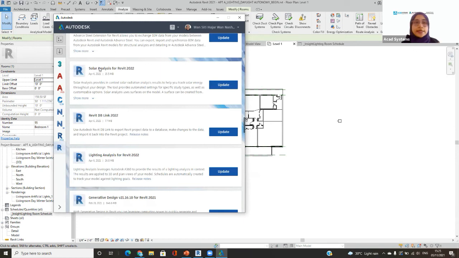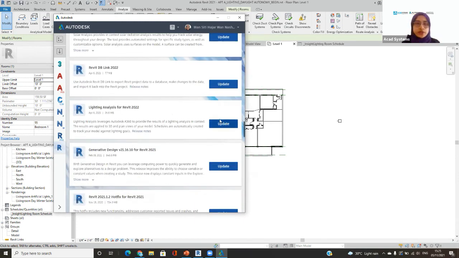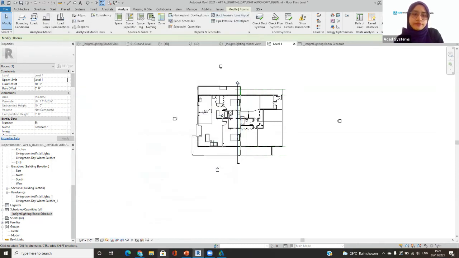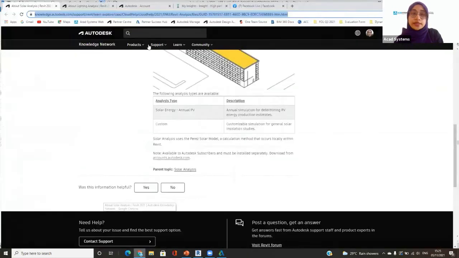So for instance, for the solar analysis, you can just click on update. The lighting analysis, you can also click on update and ensure that it will update for the Revit that you are using. For instance, this one is Revit 2022. I have installed for Revit 2021, so that's why I can find them here. All right, so that's pretty much everything about the lighting and solar analysis.